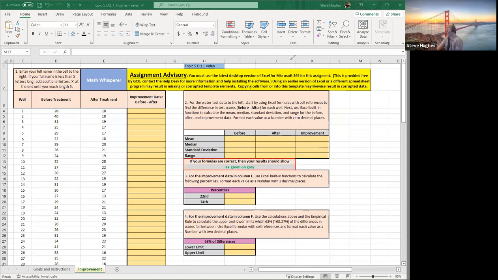Let's go. We're going to start by working in the improvement cell. The formula says equals before minus after. So type the equal sign, click on the before, subtraction, click on the after, hit enter. Notice it turned gray with green. Therefore, it is correct.